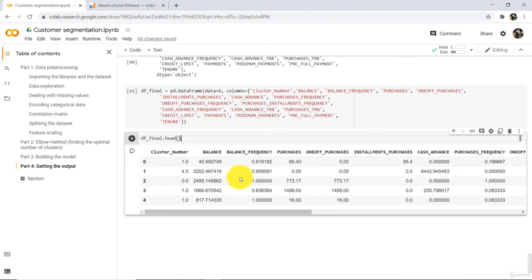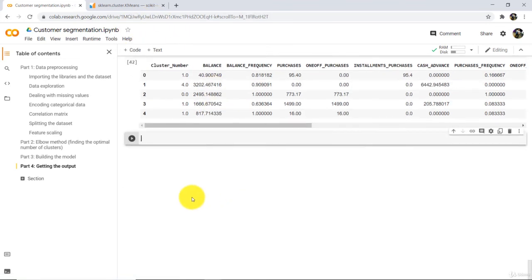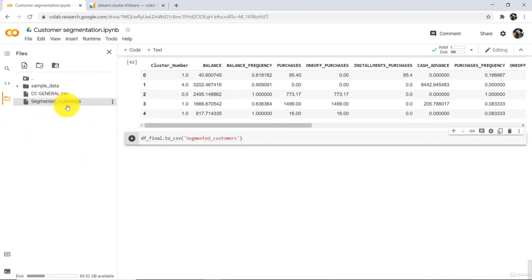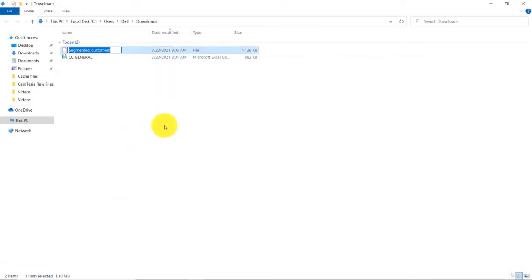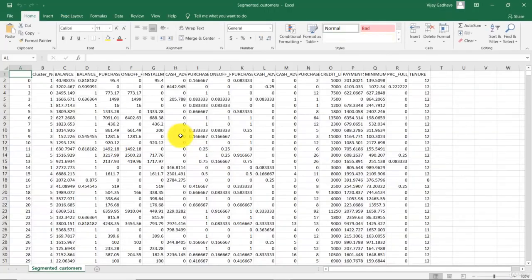We can store this in a CSV file as well. To do that, type df underscore final dot to CSV, and in parentheses specify the name segmented underscore customers and execute. Now go to files. Here you can see segmented customers. Download this. It will take a little bit time. Now show in the folder segmented underscore customers dot CSV and open. Great.